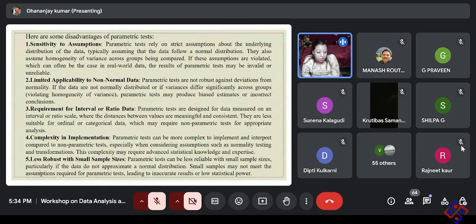Less robust with small sample size. That means when you are conducting the parametric test with a small sample, the results that you are getting are not generalizable. The last day I have already told you, you may think, let's conduct a study with 150 samples and that is sufficient for my study. No, on the basis of your population characteristics, the size of your population, on the basis of that, you should select your sample.